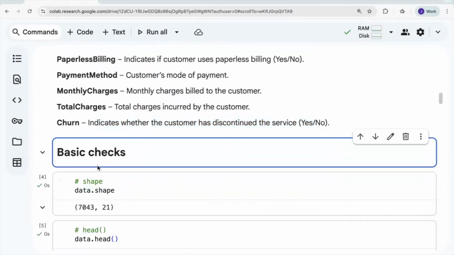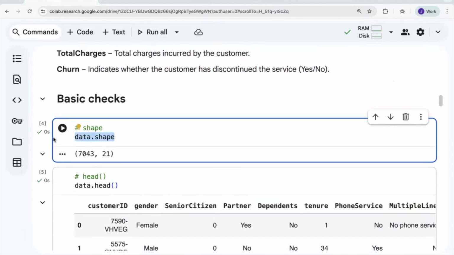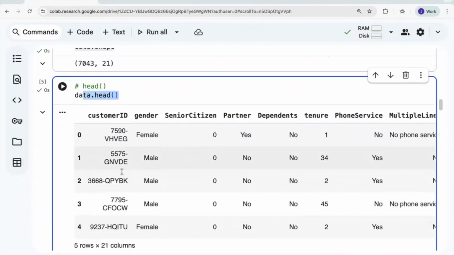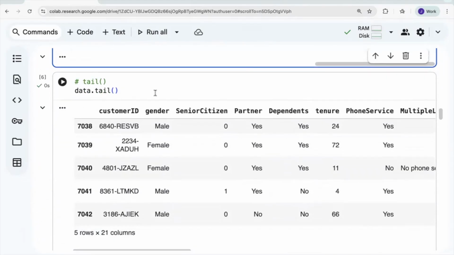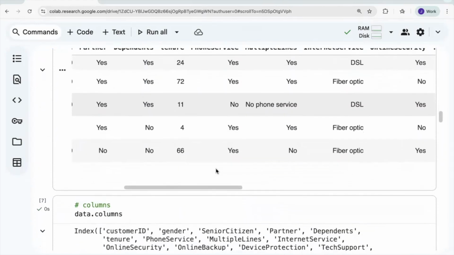So the next important thing is going to be basic checks. First, you have to perform basic checks to understand the data. I'm using data.shape, which gives you the number of rows and columns. So clearly we have 7,043 rows and 21 columns. data.head prints the first 5 rows, so you can inspect your data. And you can print data.tail, which gives you the last 5 rows.